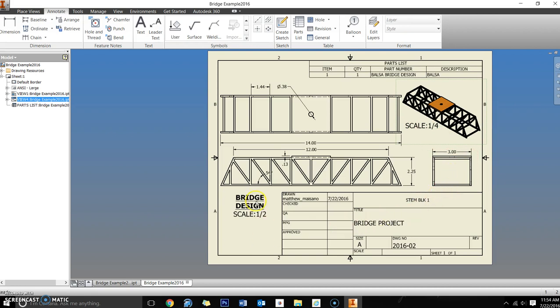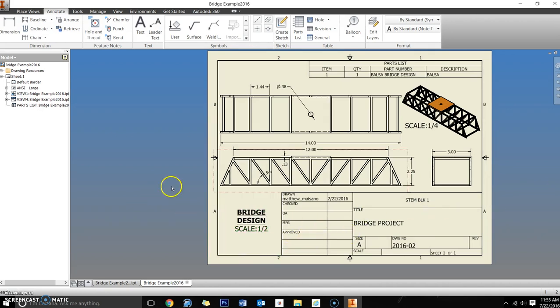Alright, now that looks pretty good. I'm just going to move this down a little bit. And that looks good. So we have our dimensions on here. We have a parts list on here with our description. We have an isometric drawing that's a 1/4 scale. Then we have the 1/2 inch scale, or half scale, I'm sorry, half scale for the bridge itself. We have all of our dimensions, and everything looks sharp.